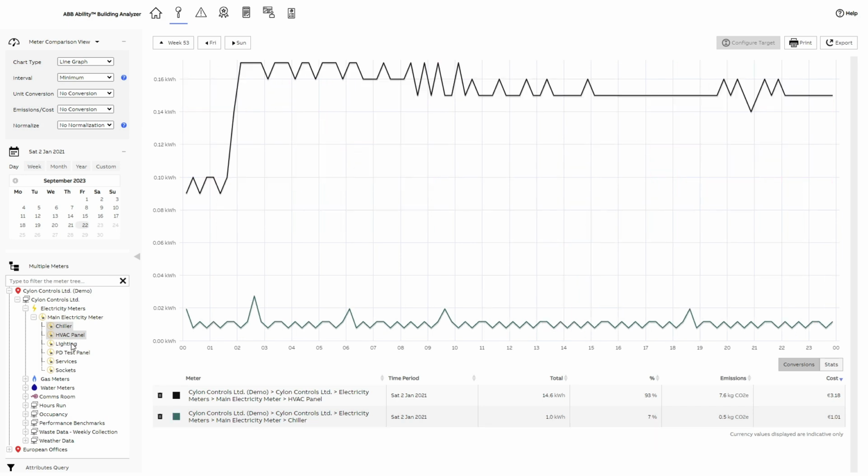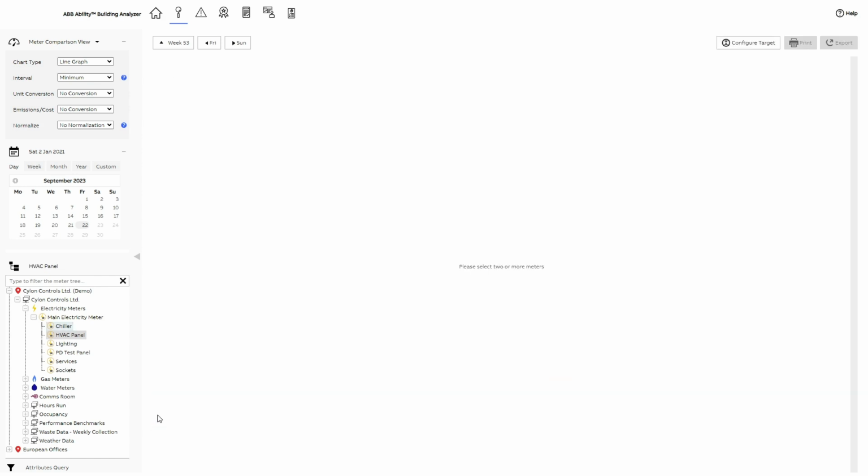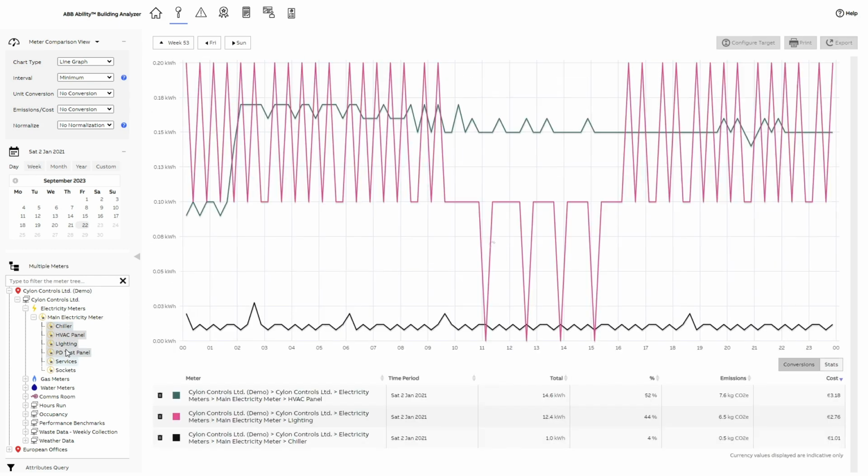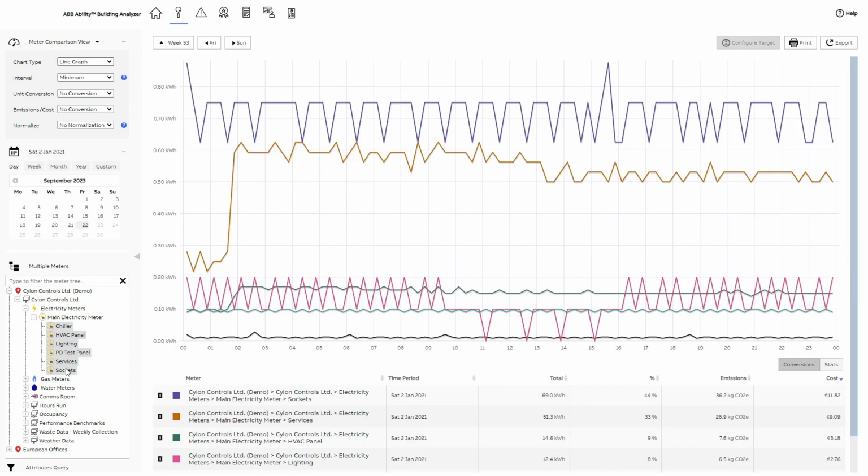You can deselect meters by clicking them once more, or you can remove them from the comparison by clicking the Delete button next to the meter name in the summary table. One useful application is to select all the submeters. This can help you set priorities when deciding how to optimize energy efficiency.